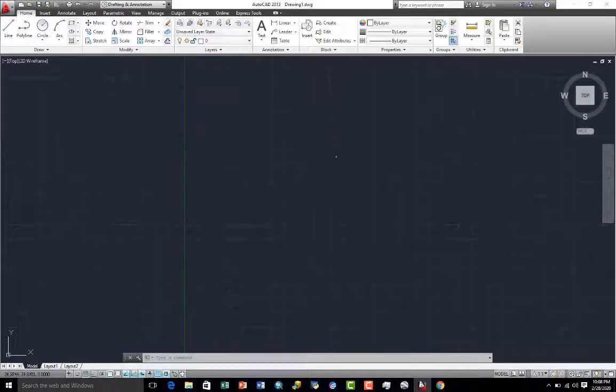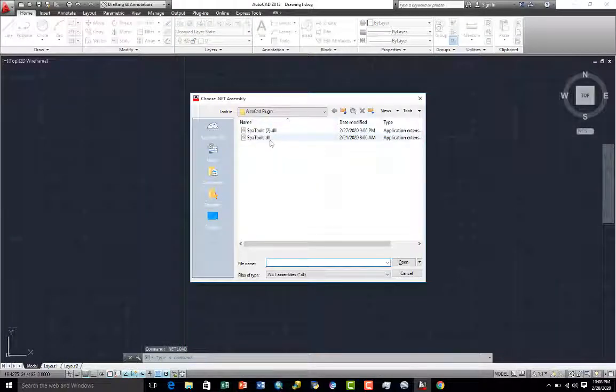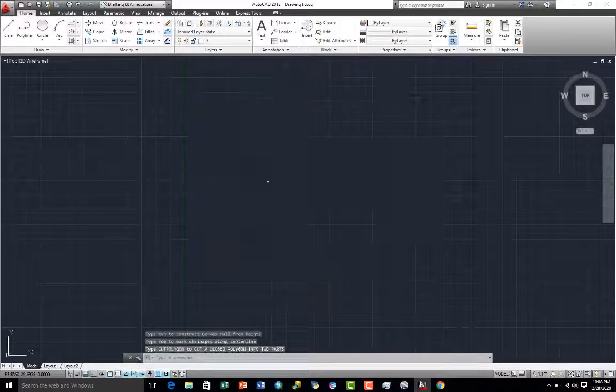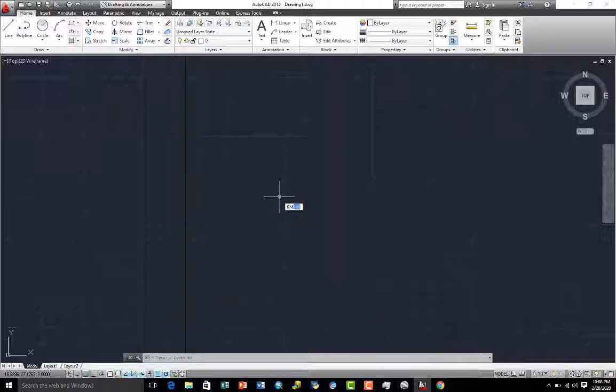Because I've already run it in my AutoCAD, what you need to do is press the command which is net load. Once you see net load, click on it. Then look for the file, which I've already downloaded before and named AutoCAD plugin, the special 2 DLL. When you click on the special 2 DLL, open it. Then press this command KML.